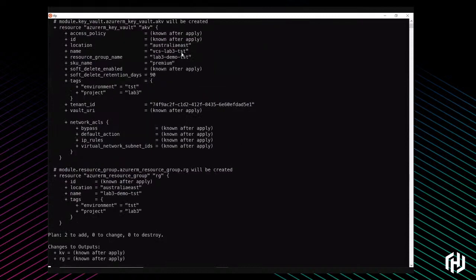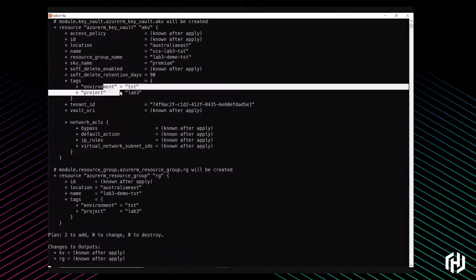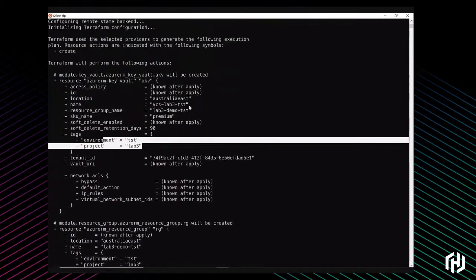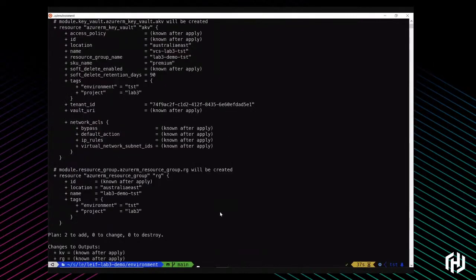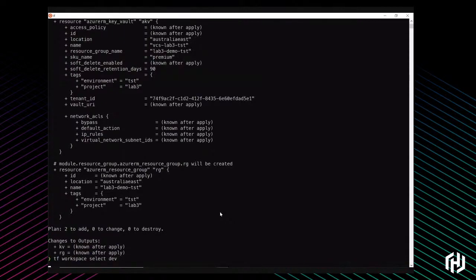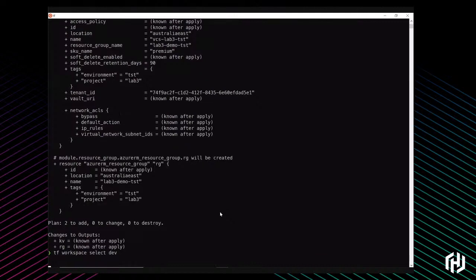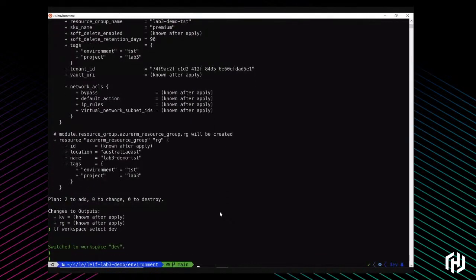So we can see here where those variables were before. We've got test here. We've got our environment being automatically injected into our tags. Everything is going to run exactly the way that we want it to run. And if I now say I want to do exactly the same thing, but I want to do it against dev. There we go. And I run my Terraform plan again.